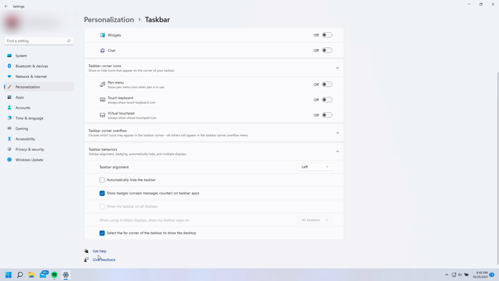Once we do so, the taskbar at the bottom of our screen is now left aligned, so it is more like the original taskbar in Windows 10.